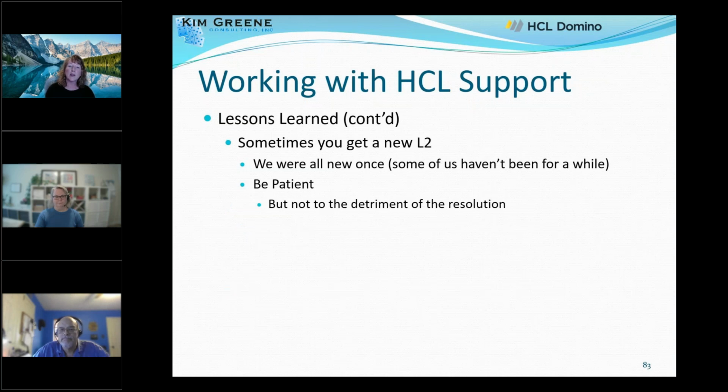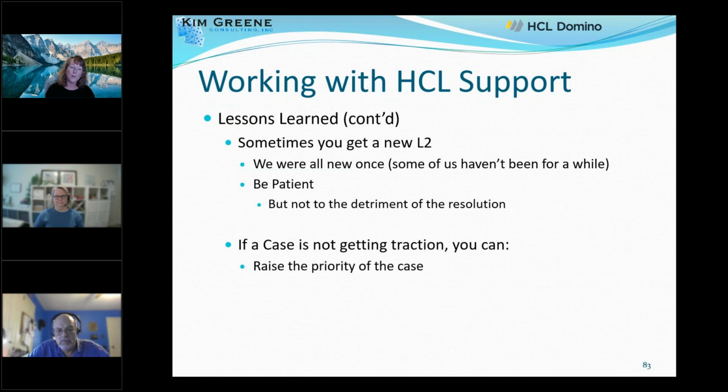Some of the things you need to keep in mind: sometimes you get a new person in level 2. Well, we are all there once, and for some of us it has been quite a while. First of all, certainly be patient, but not to the detriment of the problem not being resolved. So if you have a situation where things are just stuck and they're not moving, what are some of the things that you can do? Well, one of the things you can do is raise the priority. If you open it as a severity 3, you could change the severity to a 2, for example, and that will get extra attention on that case.